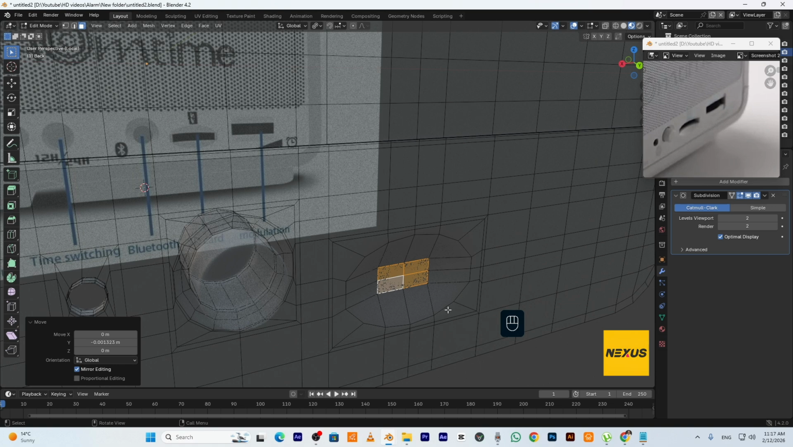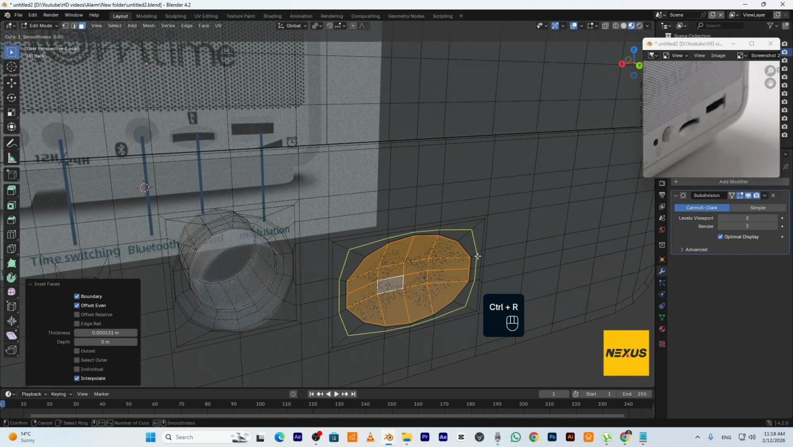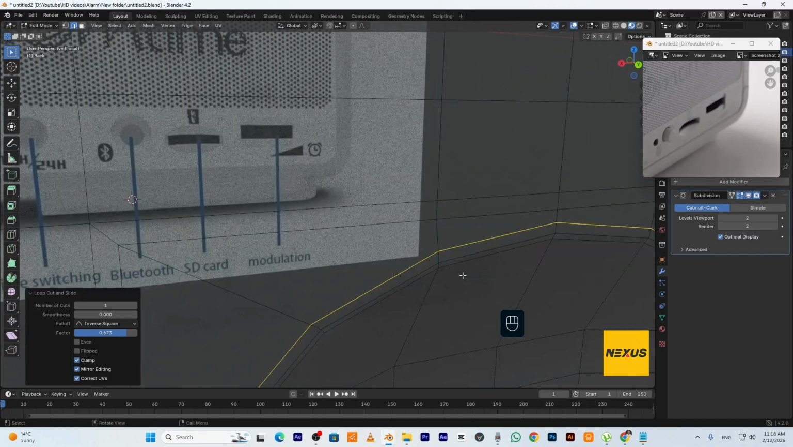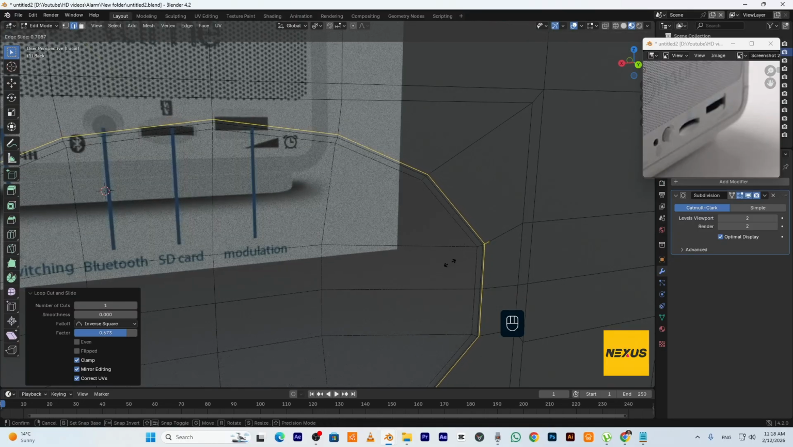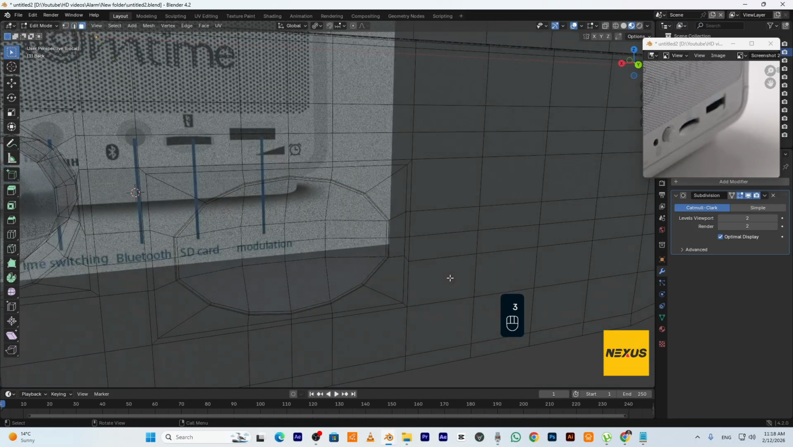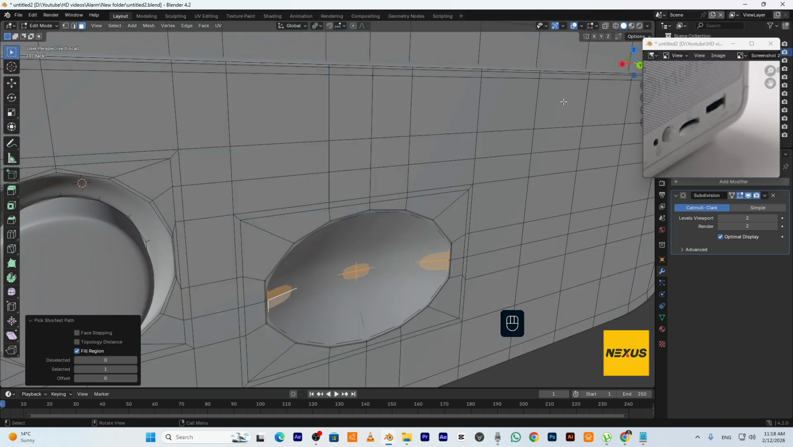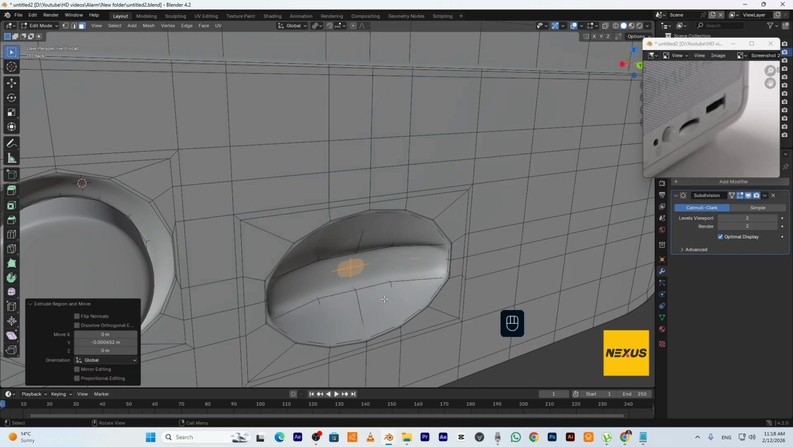Extend the selection and inset them. Create one loop outside, press once and E. As always, move them close to the edge. Go to face select these faces. Extrude them along y-axis. I will delete the new faces.